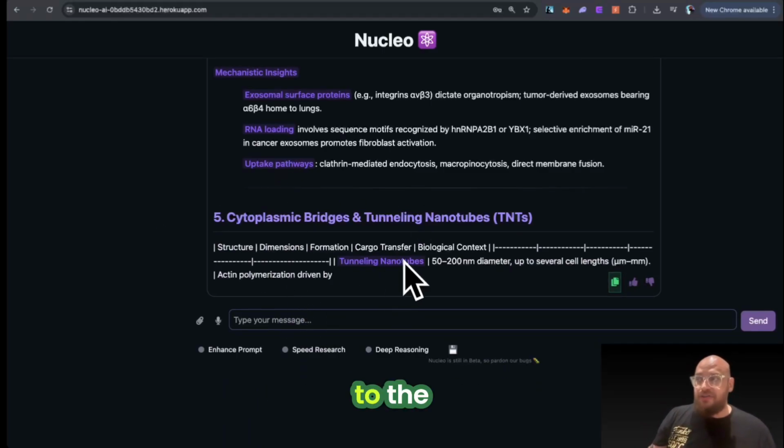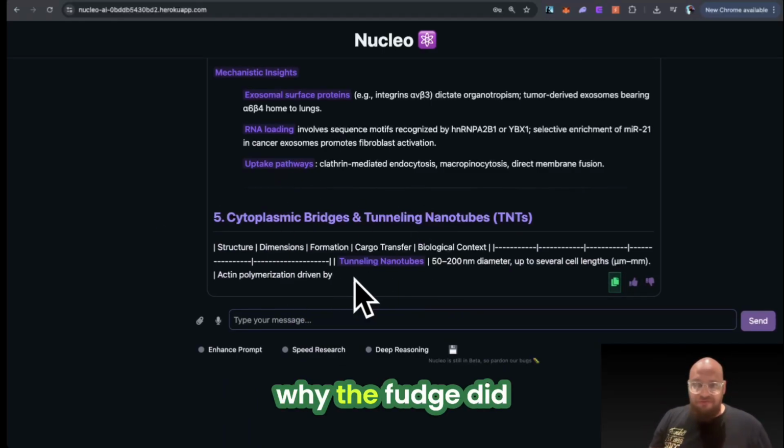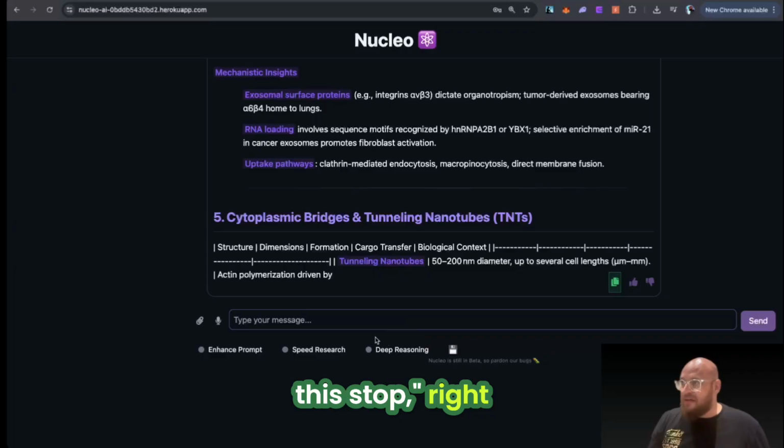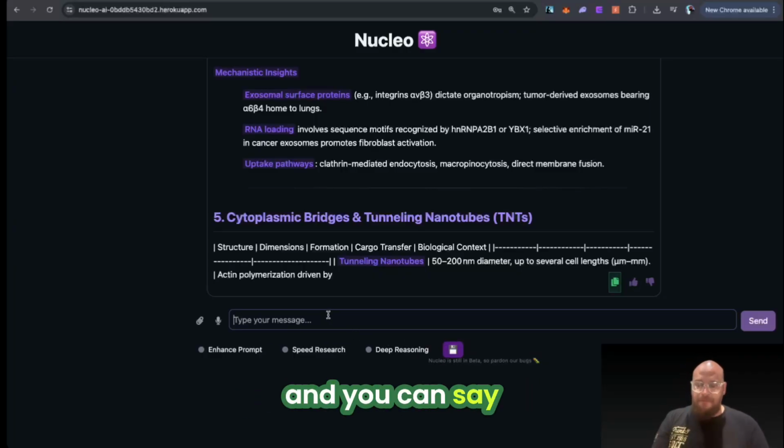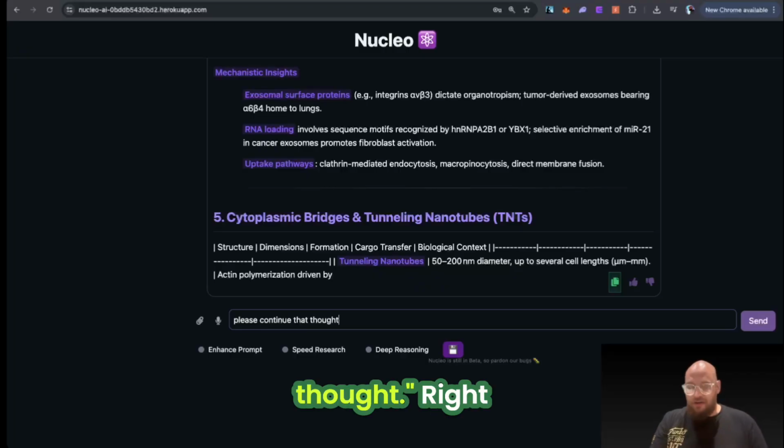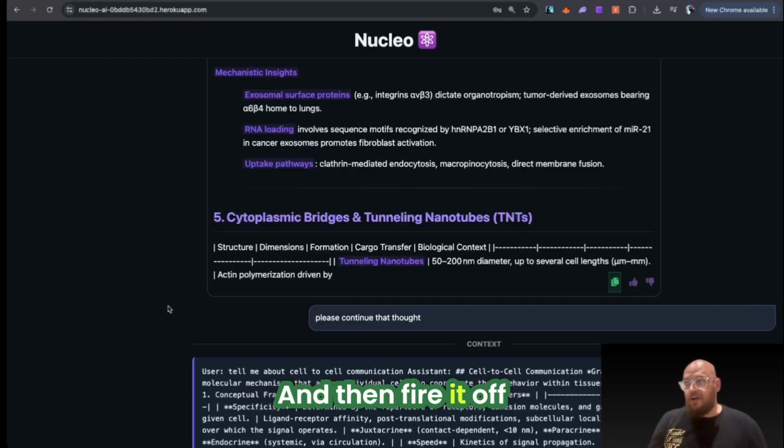And you'll see you get down here to the bottom, and it's like, okay, why did this stop? This is where you can throw on a short-term memory, and you can say, please continue that thought, and then fire it off.